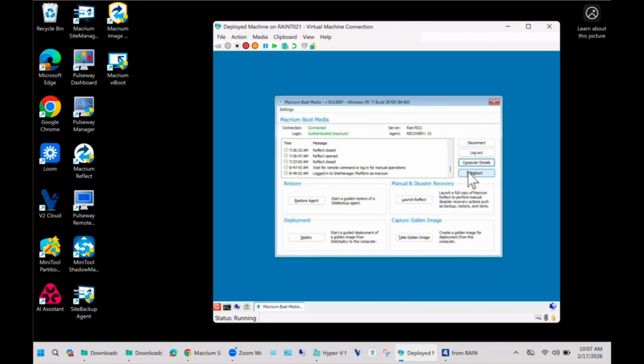Frankly, managing drivers in SiteDeploy is really one of the best parts about this product. Macrium knew that they needed to tackle this issue. Drivers are always an issue with a deployment tool, and Macrium did a great job of giving you a way to manage drivers, collect drivers, and it just really seamlessly injects them into the process with very little effort.